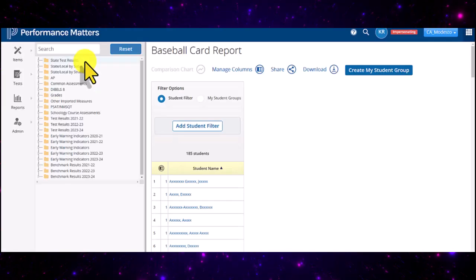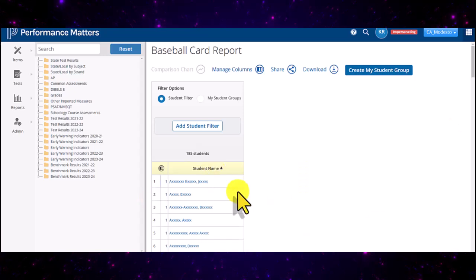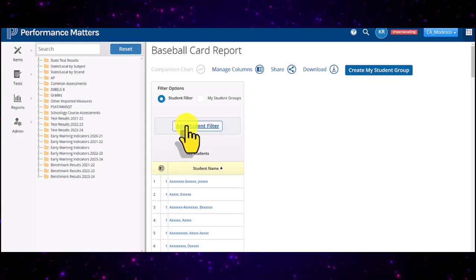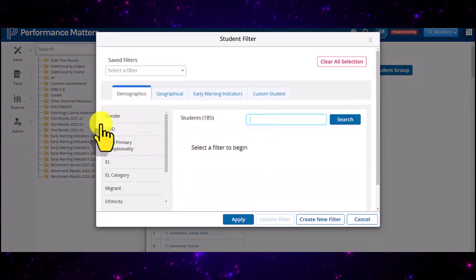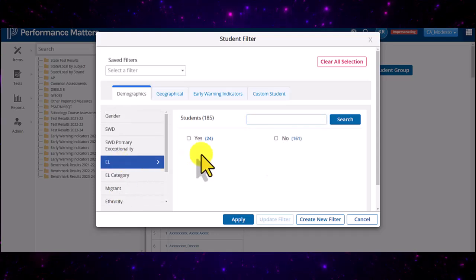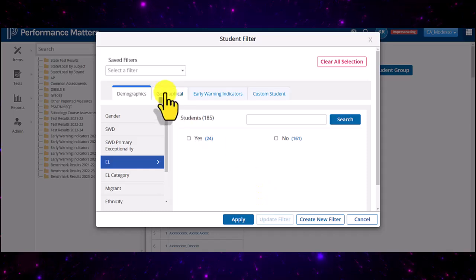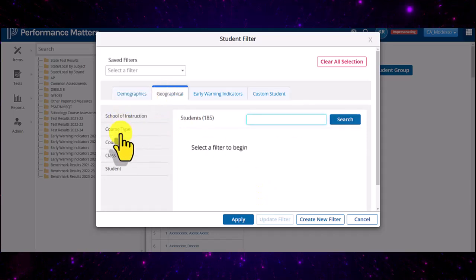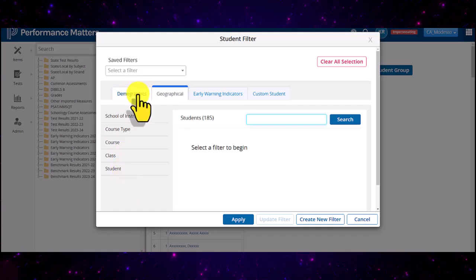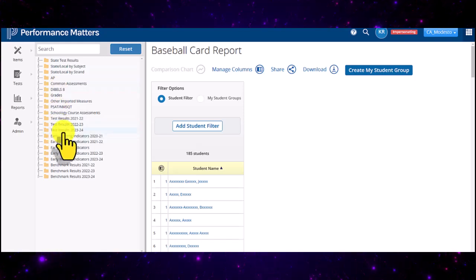Now this is essentially a class roster, and without any of the actual assessment data, I just have a roster of all of my students. Now I can filter my students here by gender, students with disability, ELs, any one of these. I just click and filter and it'll filter that roster. I can also use geographical filters, which are by course or class or student, whatever you want. But before I do that, I'm going to add some test results.